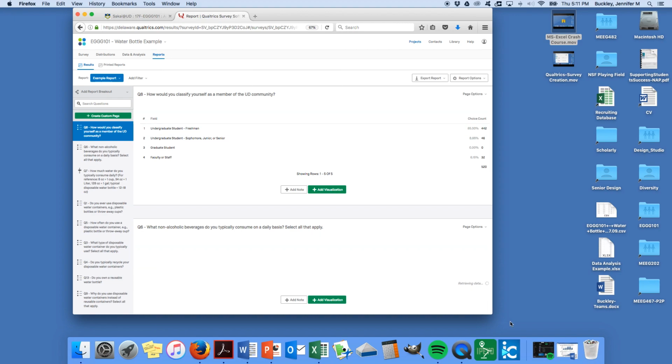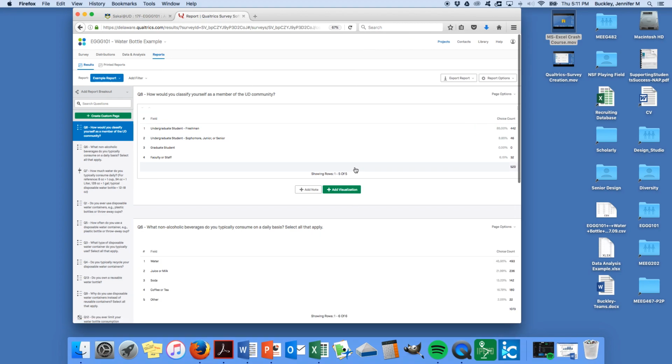Qualtrics takes a guess at what I want to see in a report. It's pretty smart. This is what you're paying for when you pay for this highfalutin software. First thing, it's going question by question. Let's start with, how would you classify yourself as a member of the UD community? I've got freshmen, sophomores, juniors, seniors, graduate students, faculty, or staff. You can see the number of people that responded in each of these categories, and it was smart, and it already calculated the percentage of the total respondents.